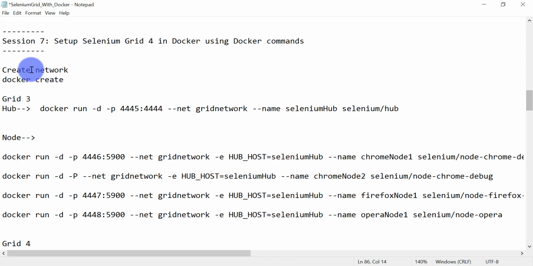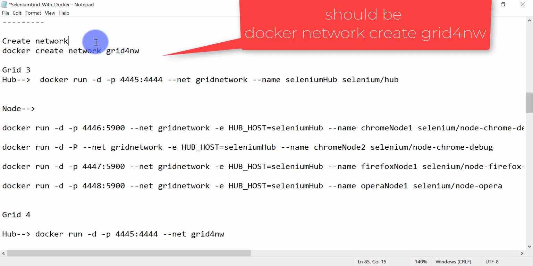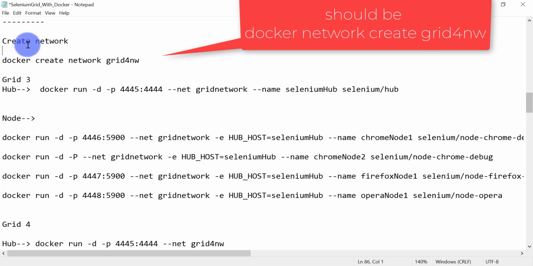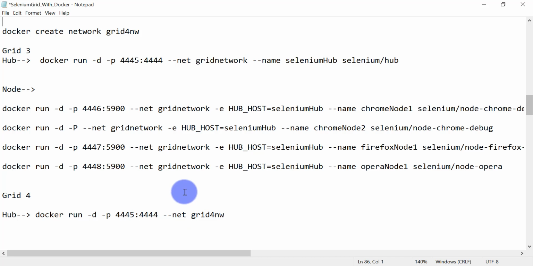So the command is docker network create, and give your network name. I am going to create the network with this name, grid 4 network. Again, for creating the network, the command is the same for Grid 3 and Grid 4. Then here we are using the network flag, this is the network name, and then --name. What should be my container name? I will use the same.